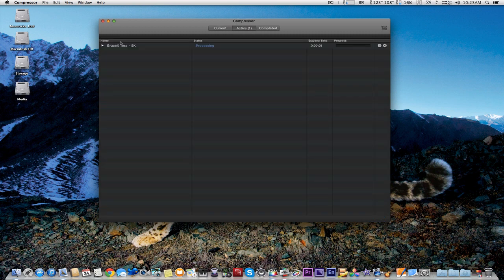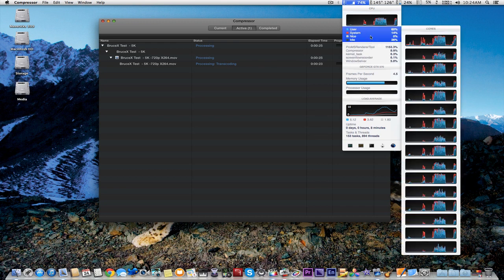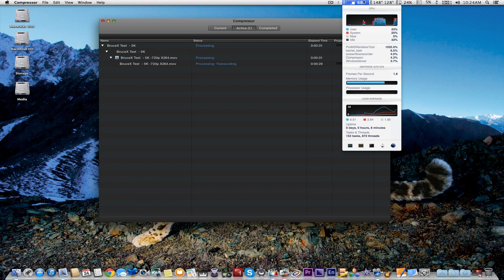Okay, we're going to give it a couple of seconds to start the render. And we're going to go back to iStat menus and look at the GPU section. Again, the top bar is the VRAM used by the graphics card. As you notice, on the second bar, there's no GPU whatsoever being used for Compressor 4.1. As you can see, all of our cores are being used for the software render.